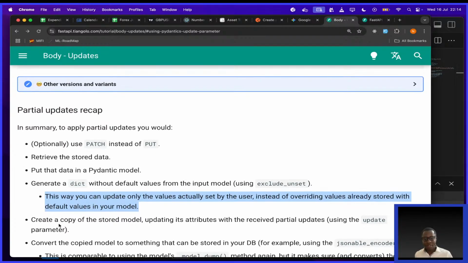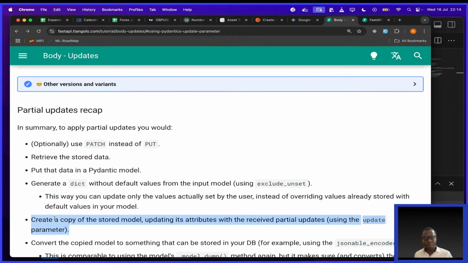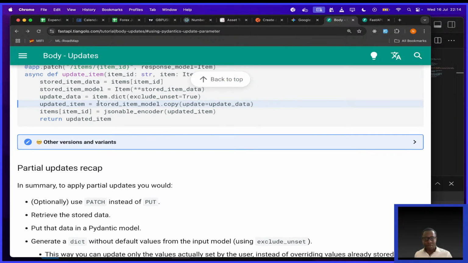Okay, then they're saying after that, create a copy of the stored model, updating its attributes with the received partial updates using the update parameter. Okay, so this is the line. They create a copy, okay, using model copy with new versions. Okay, then you pass the data to this argument called update.